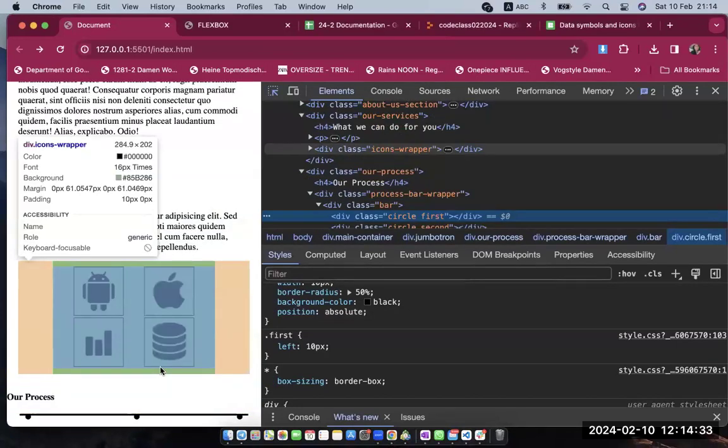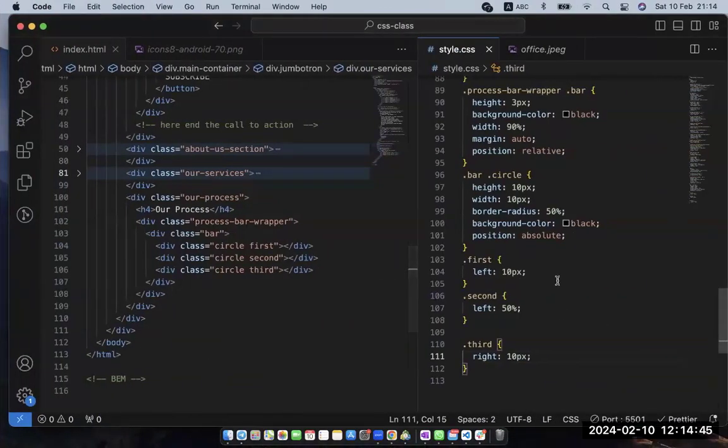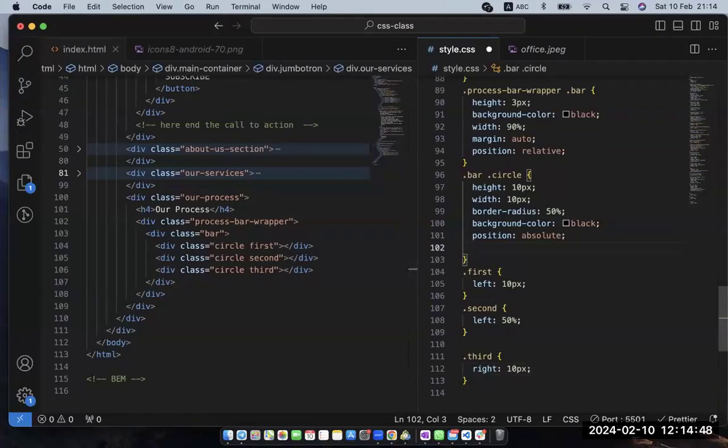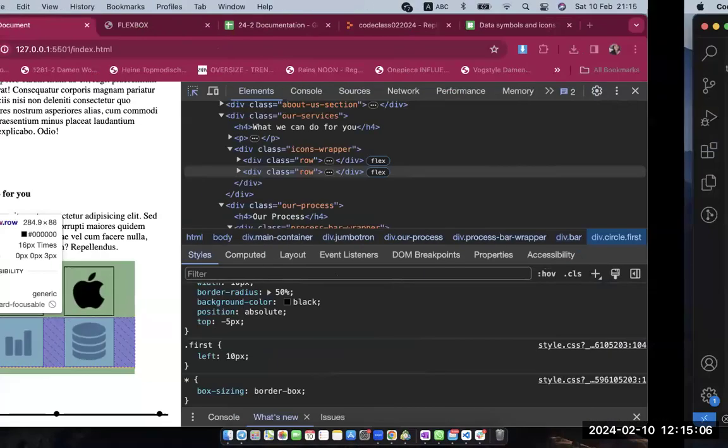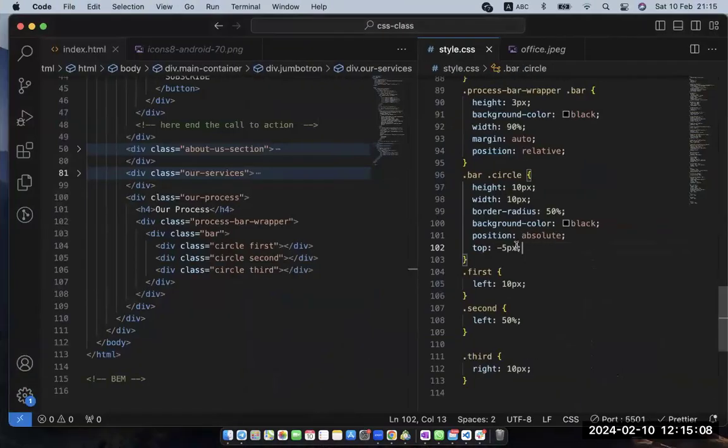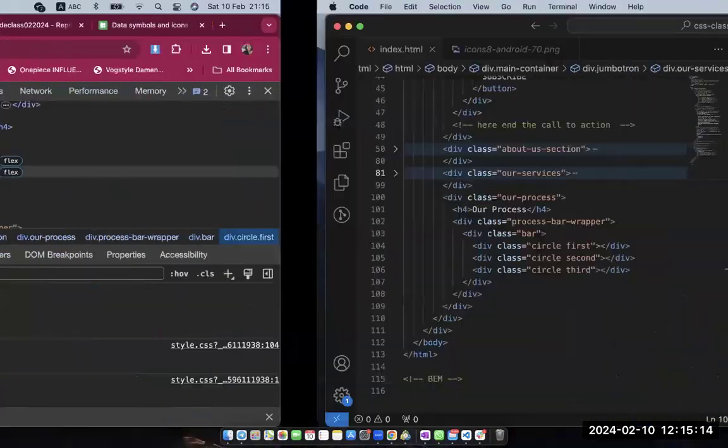So how about, they're kind of below the line, right? Yeah. What should we do about it? Maybe we will do margin. Margin is not gonna work. Like margin bottom. Okay, sorry, no. Can we use minus numbers? Yeah, of course. Top minus 5, maybe. Okay, no. Maybe minus 4. Yeah, looks good.